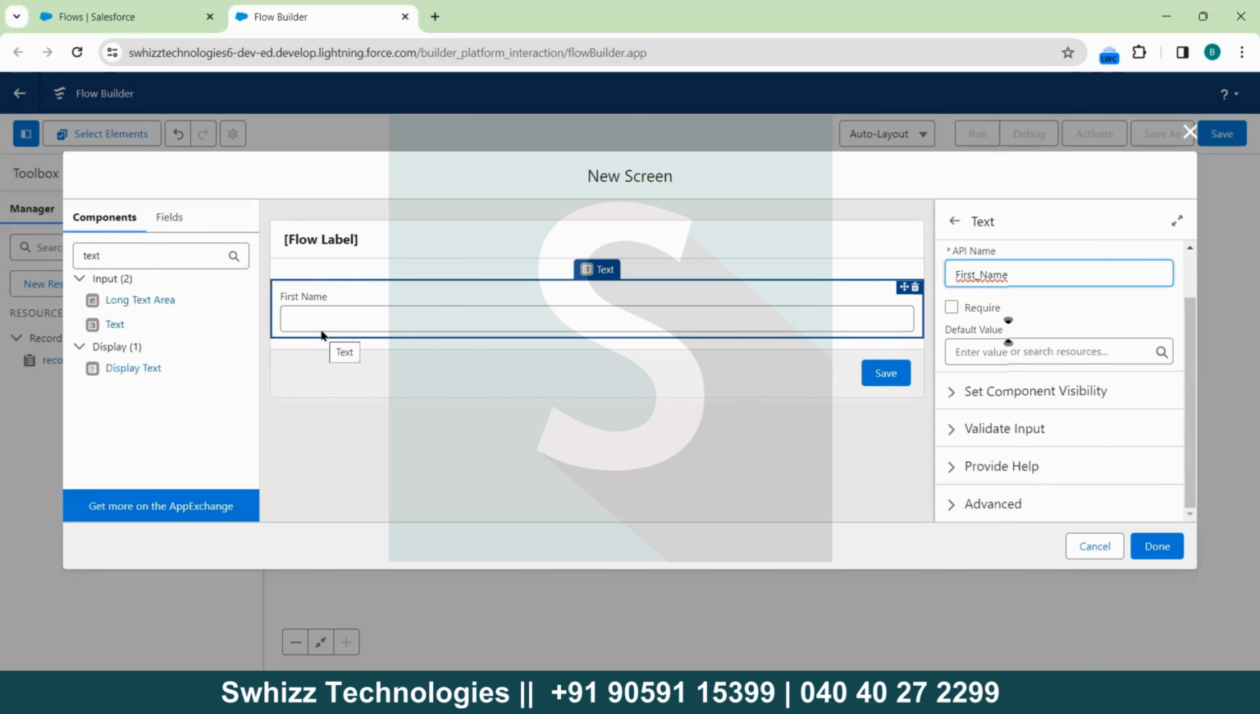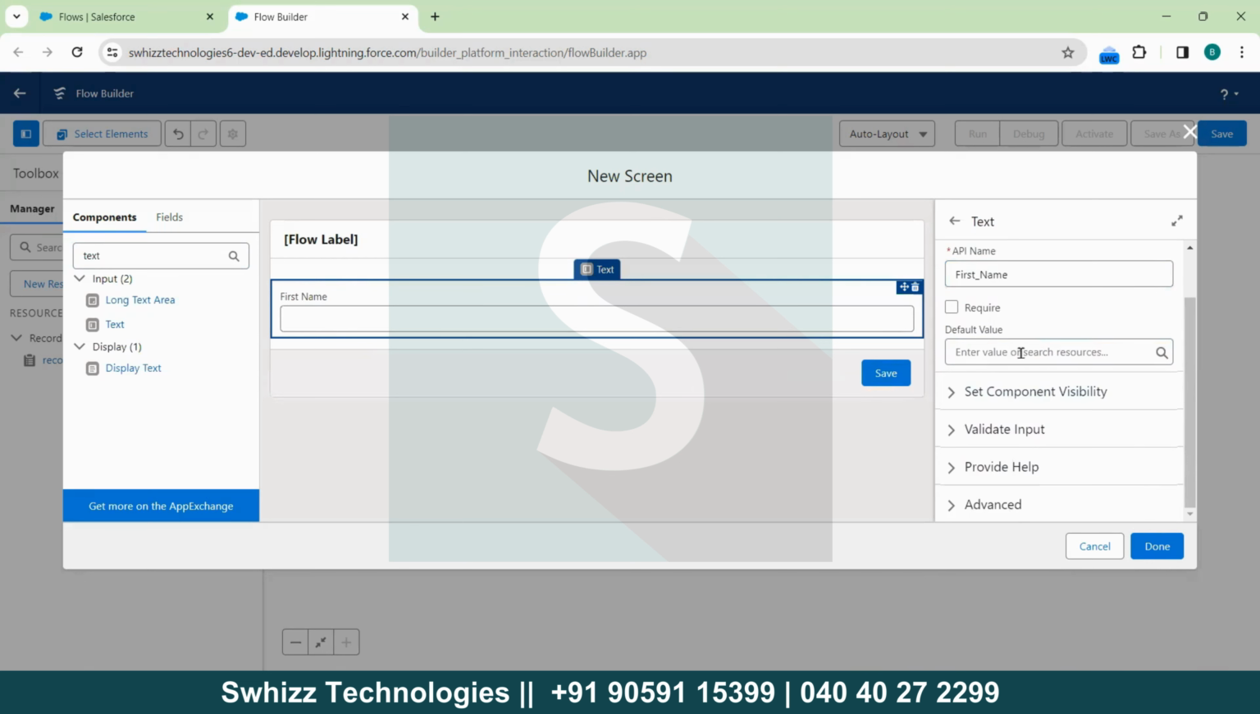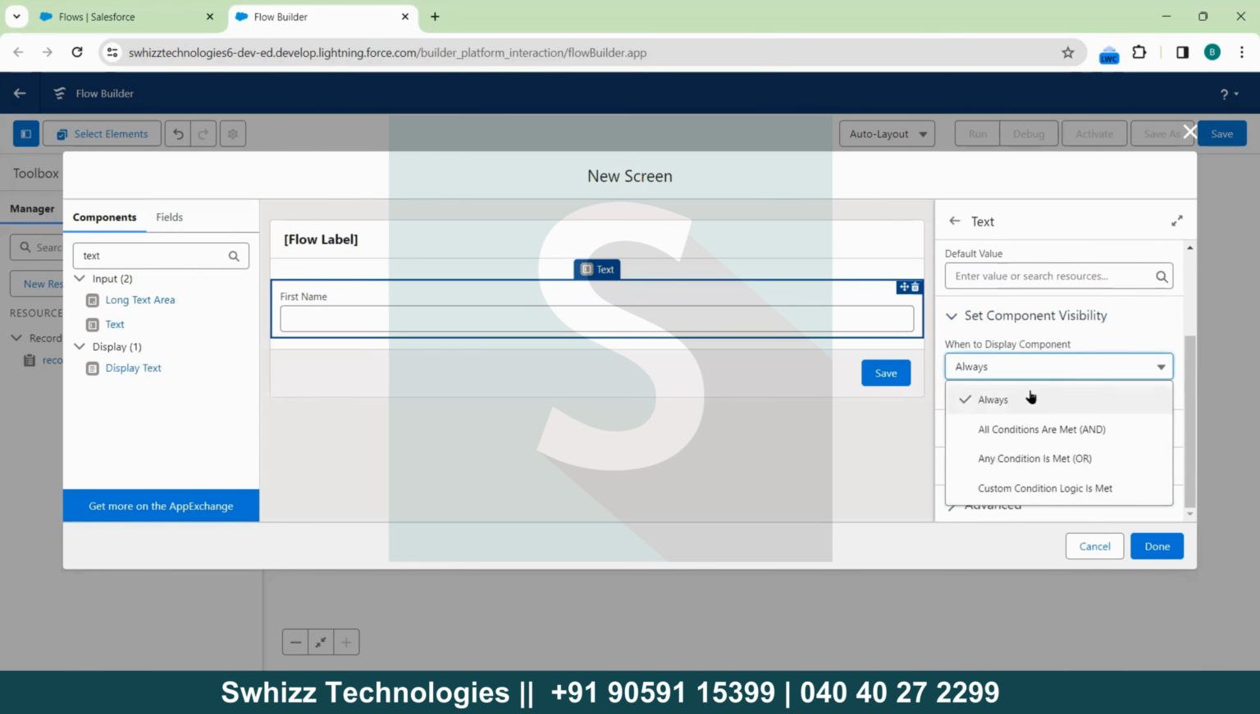And then require. If I want to make this field required, meaning without a value in this field I don't want to save this record, we can use this require checkbox. Or if I want to store any default value, we can use this default value. Okay, and set component visibility. To whom I want to show this flow or this component, based on that I can have some criteria here.